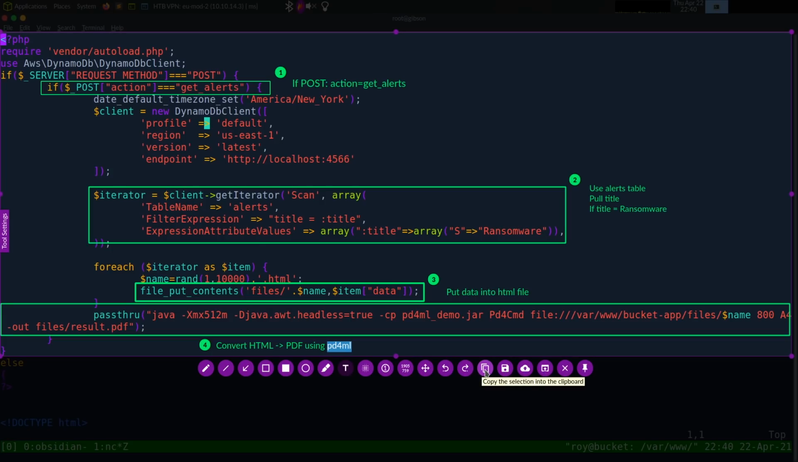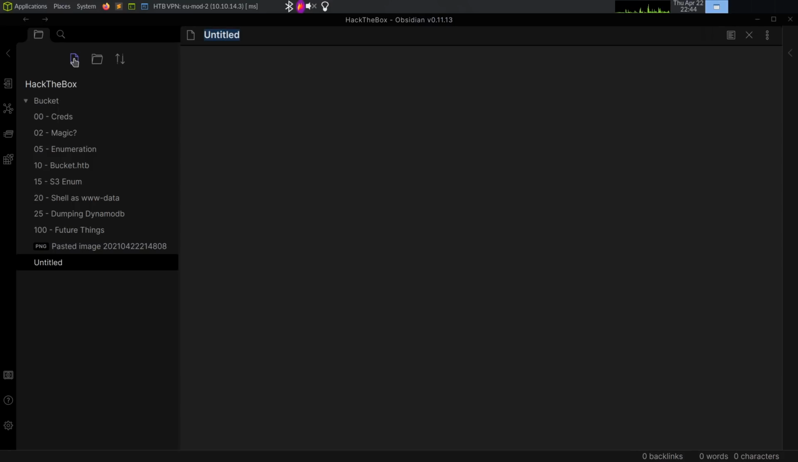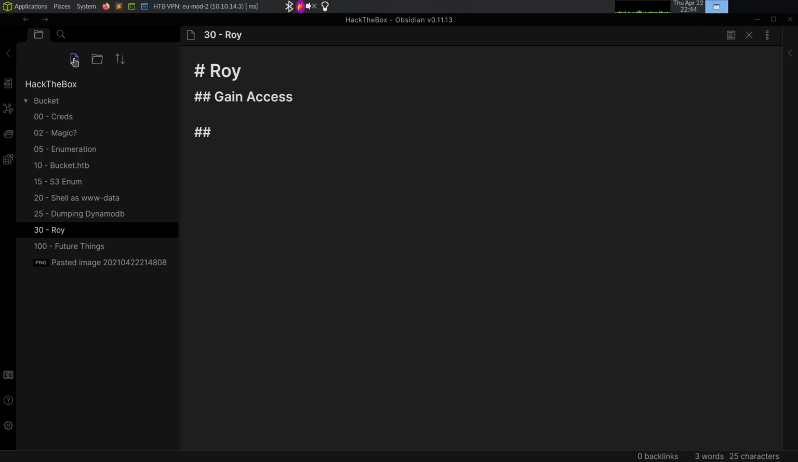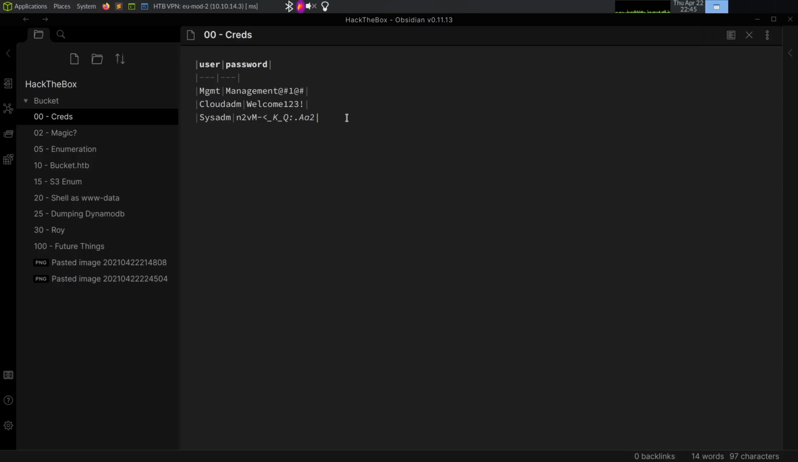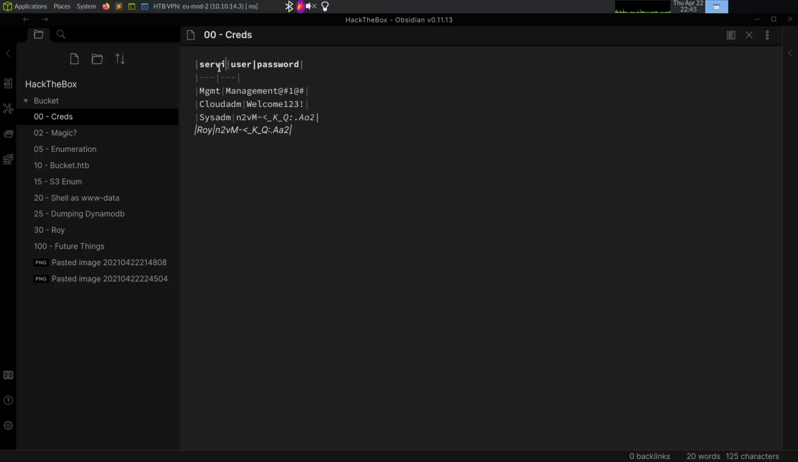We can copy this to a clipboard, and then go to Obsidian, dumping DynamoDB. This will be 30, and we'll call this, well, 30 is Roy. We need to gain access. And then the next thing we need to do is say what this is. Port 8000. Bam. And we gained access via password reuse in DynamoDB, the sysadmin user. Do this, Roy. There we go. And service.